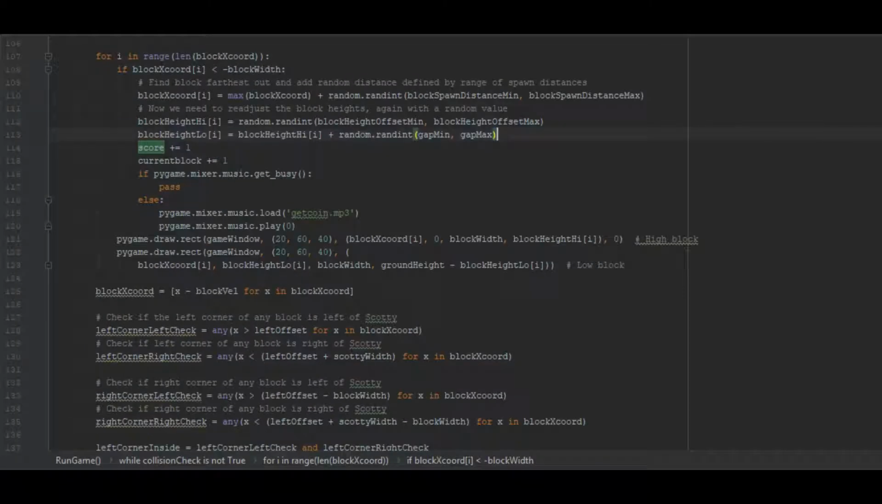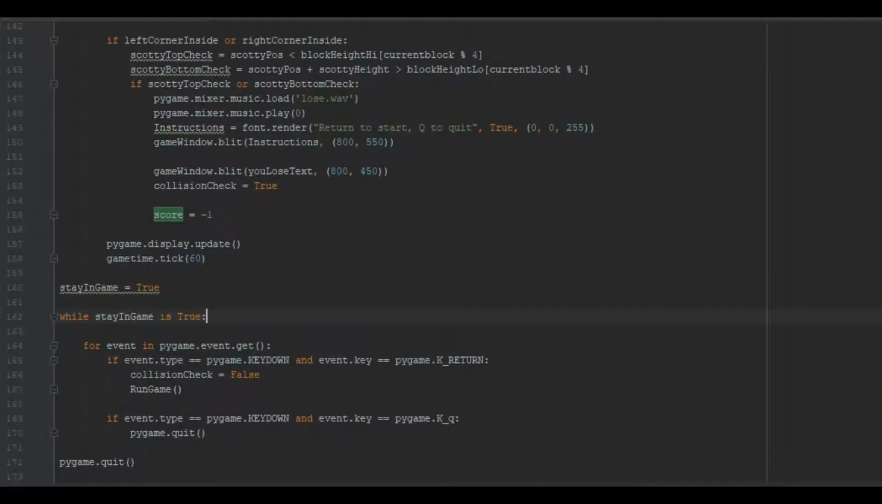This is where I'm doing all the block checking. This is where the collision checks all occur and that sort of thing, where I'm also setting up some colors for the blocks. And this is where you get to, after you die or when you're starting the game, you'll see that you have to press return or Q to quit. And that is the game.